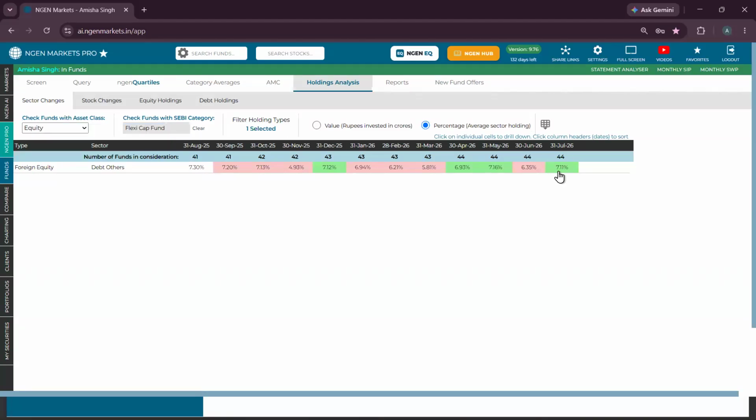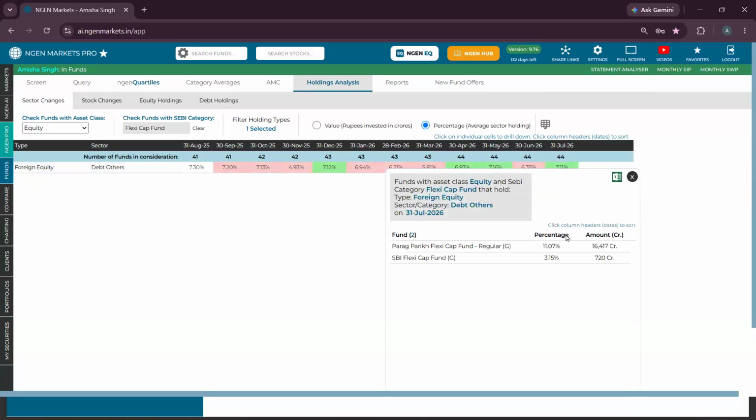Let's say I will read for July 2026 and hit this cell. Here you can see these are the two flexi-cap funds that have a holding in foreign equity. If you want to know how much percentage they are holding, from here you can see the percentage, and if you want to see the amount, from here you can see it. And if you want to generate an Excel, you can simply click on this Excel-like icon and generate an Excel for the same.